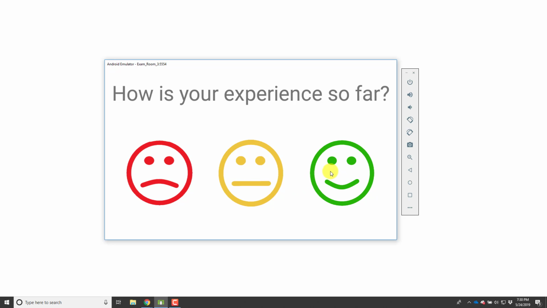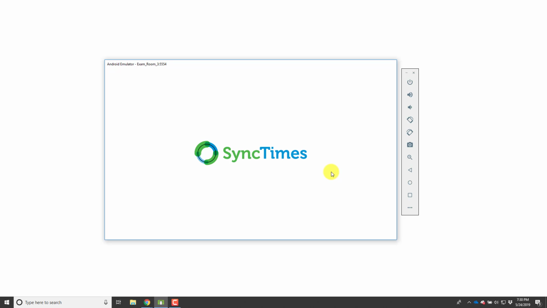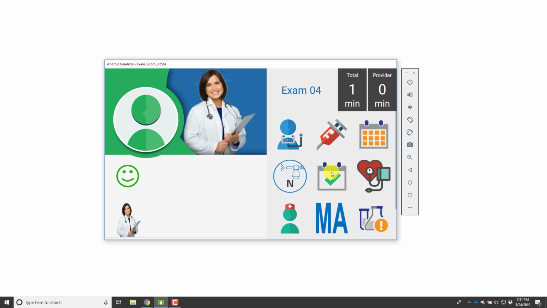When a patient selects an option, let's say the patient is having a great visit, the screen will now switch to either a SyncTimes logo or a patient education URL. All of these features, the patient survey features and the patient education features, can all be turned on and off within the admin console. When a member of the clinical team enters the room, it returns to this screen so that you can interact with the icons from within the exam room.